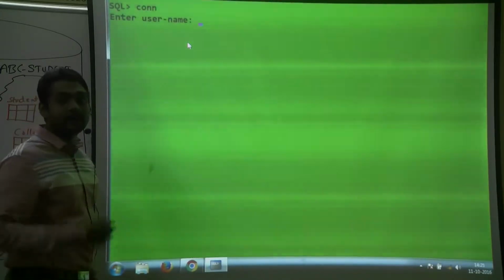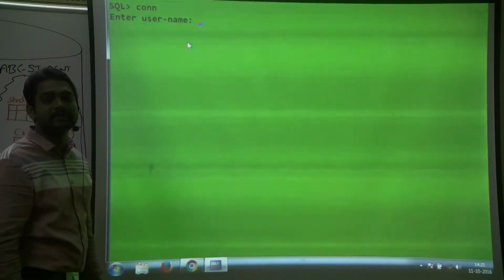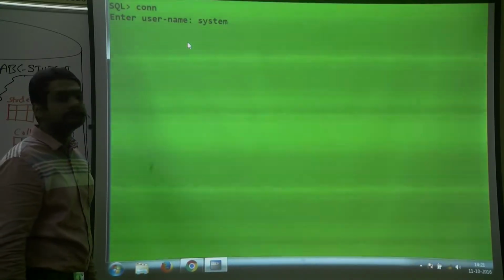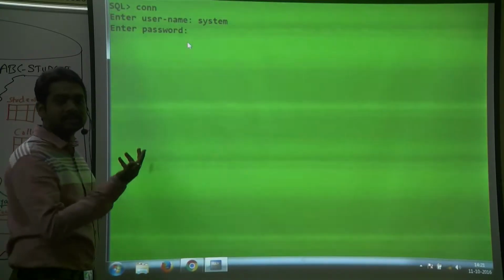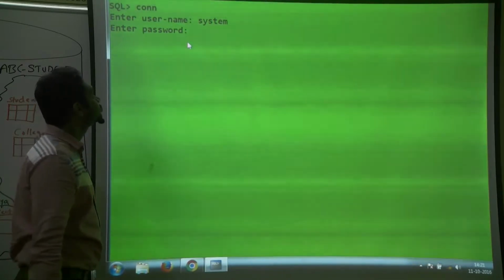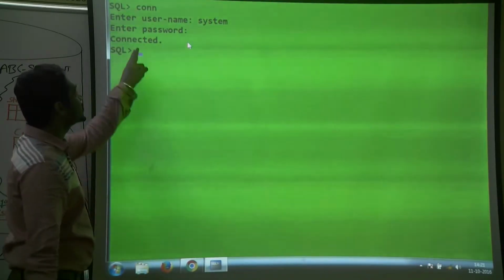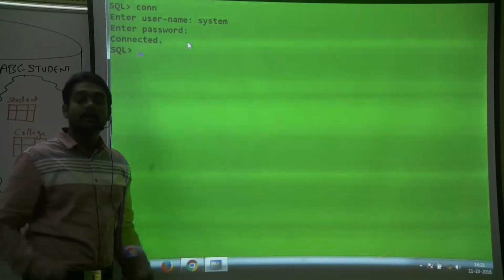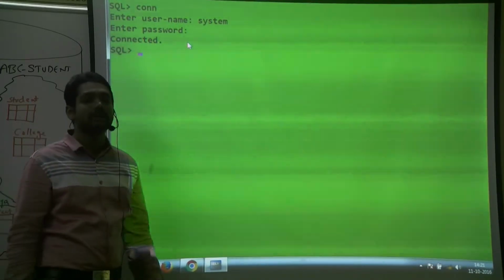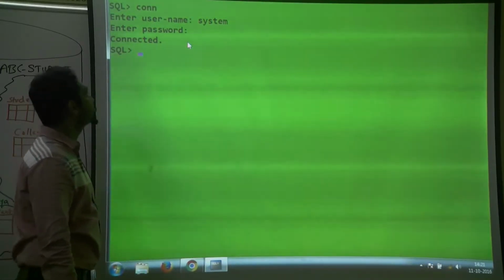Enter username. I have to connect as DBA, that is why I tell system. Enter password, system. Got connected. Now I can create a user. How, sir? Like this. Create.